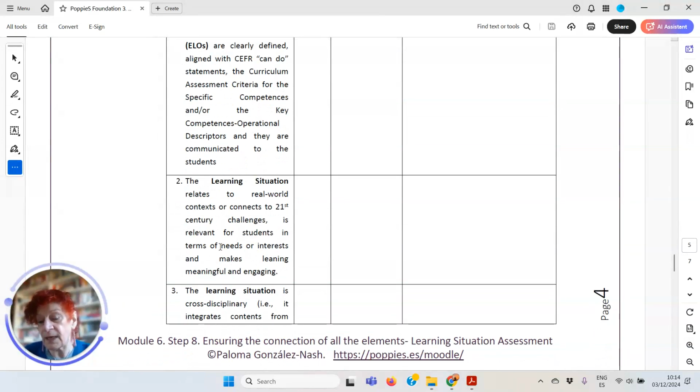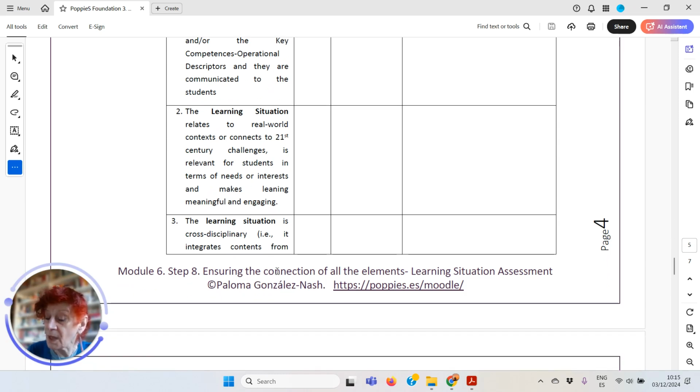Another assessment criterion for the learning situation, and we can ask the students to give us their input as well, or at least select some aspects so that they give us their input. The learning situation relates to a real-world context or connects with 21st century challenges, that it is relevant for the students in terms of their needs, their interests, and that the learning situation makes learning meaningful and engaging.